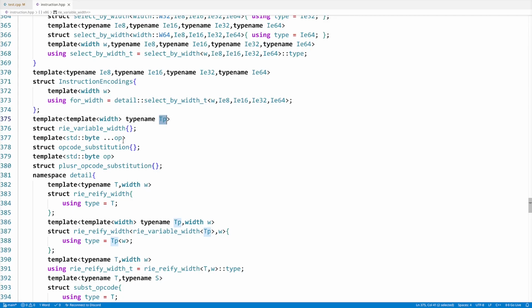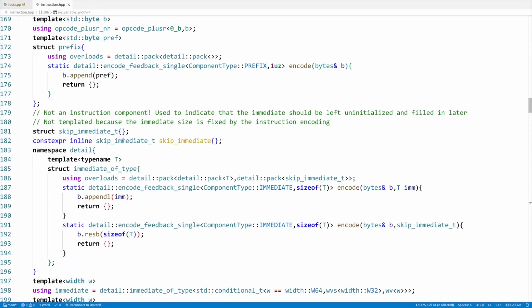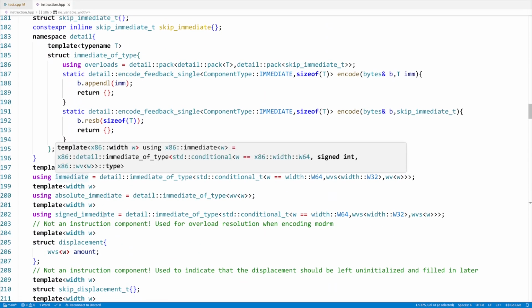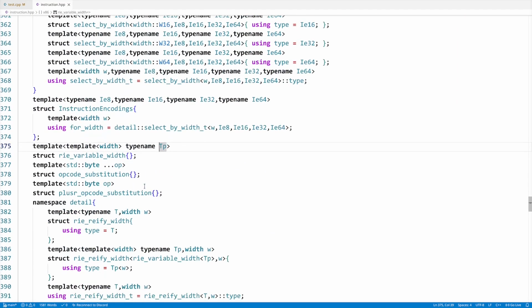And what this does is basically this is intended for use with the aforementioned immediate family of components. And what you can do with that is you can say RIE variable width immediate. Basically it will encapsulate the idea that you want to encode an immediate here, but you have one tab its width vary depending on our current instruction width. We also have an opcode substitution here and a plus R opcode substitution for opcode plus R.